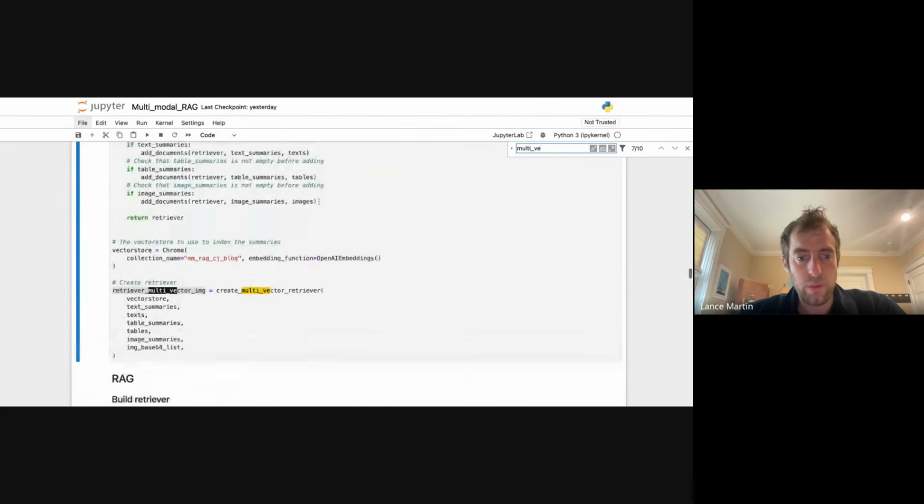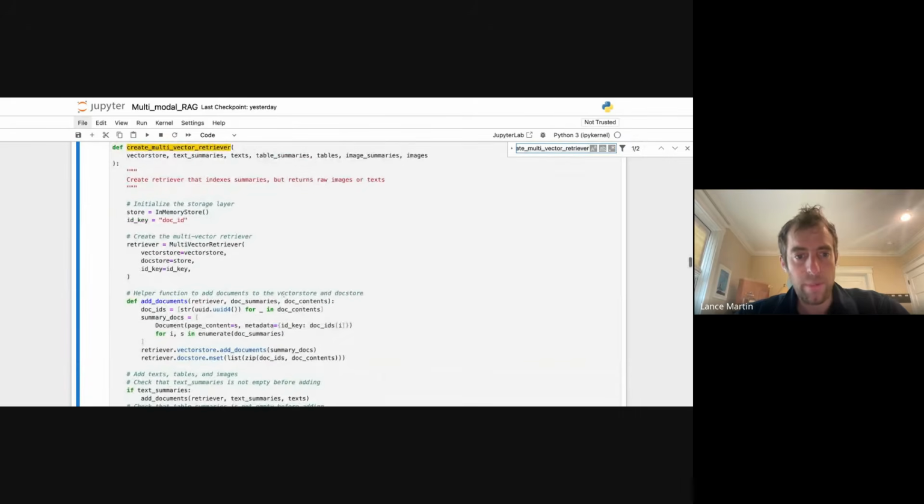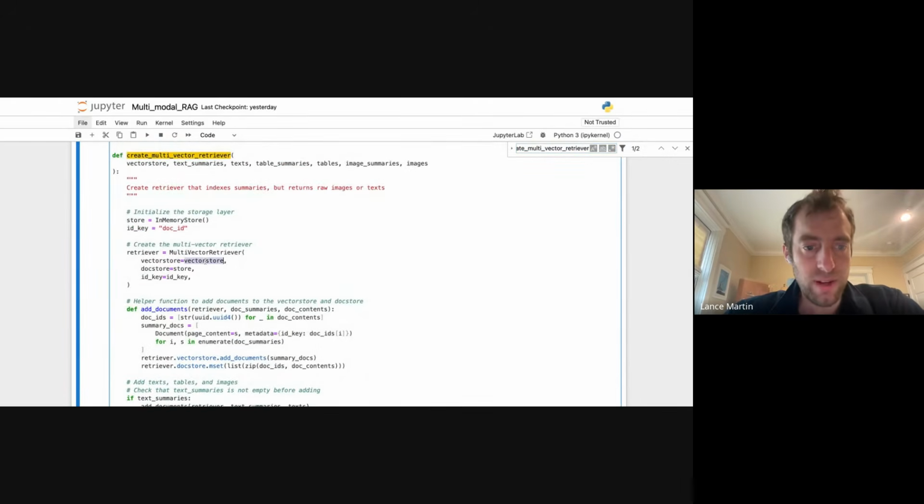Yeah. So this create multi-vector retriever, what's happening is you're passing in a vector store. So imagine this is any vector store you already have.